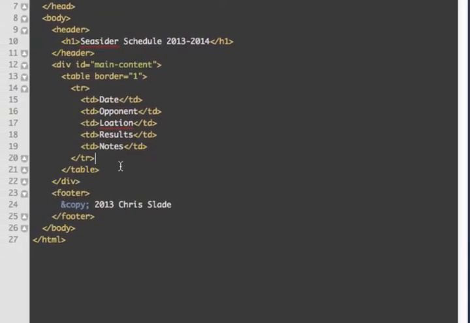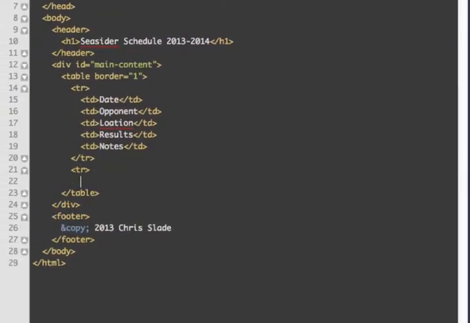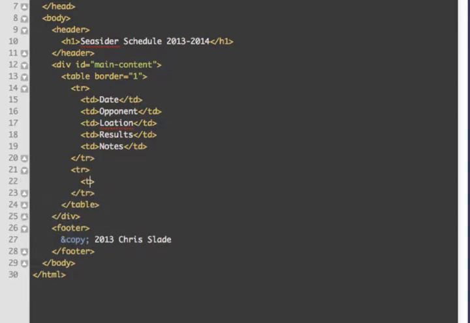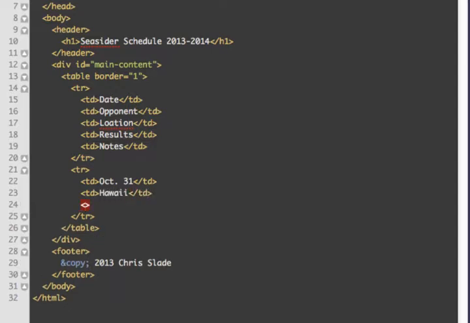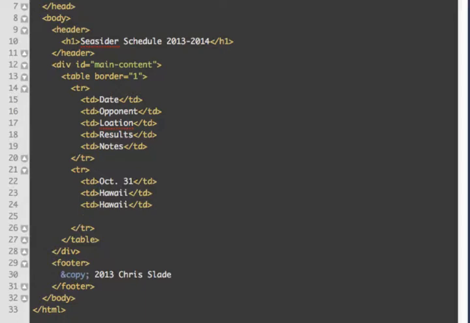So I'm going to start adding their games in here. So we'll add the first game in. So another TD, and this is the first one, so it's the date. So their first game is October 31st. And then we also have their opponent, which is Hawaii, and the location is at Hawaii. That's the University of Hawaii on island here with us.